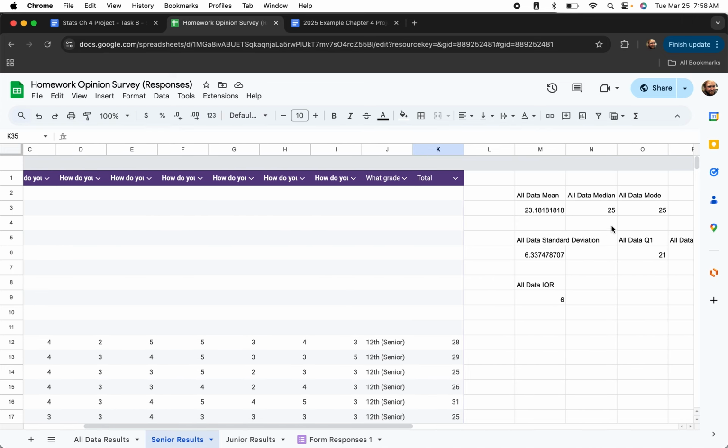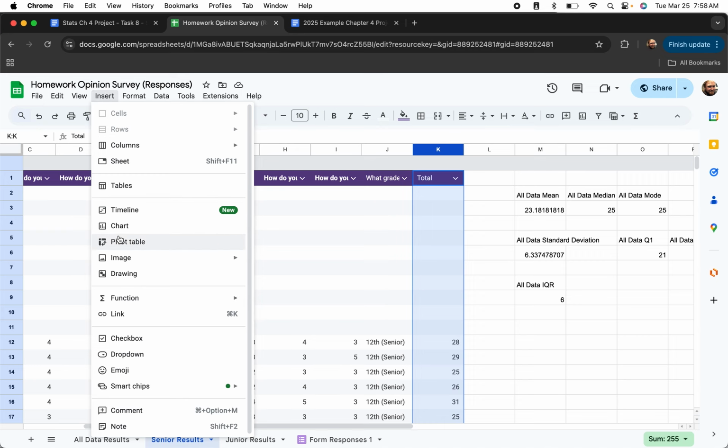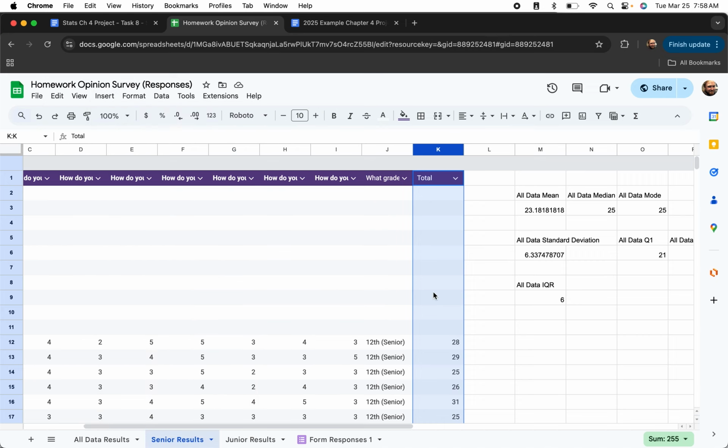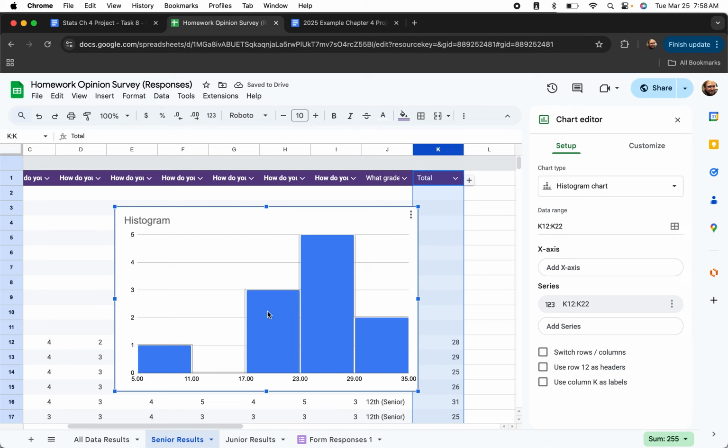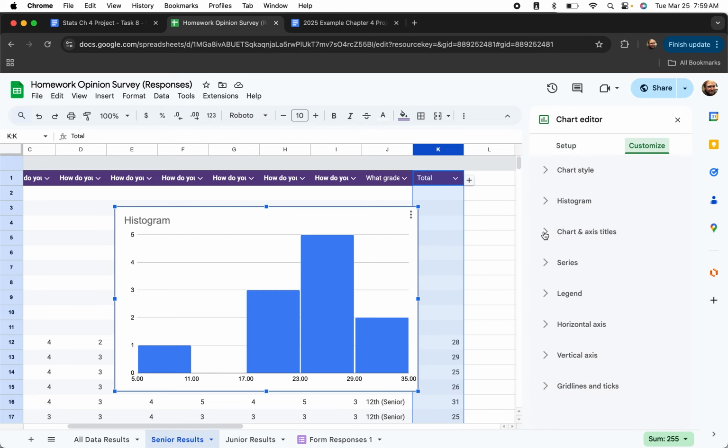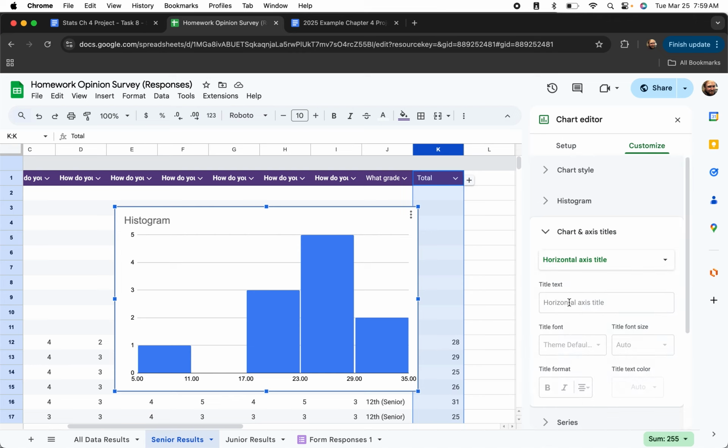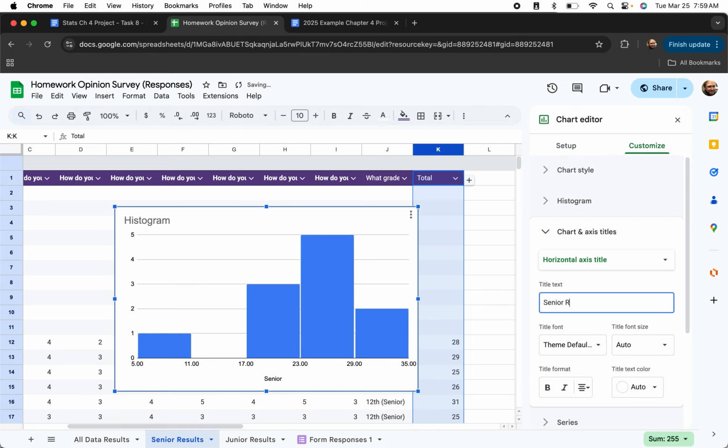Again, the senior data has now been changed since we are looking at the whole columns and totals and things like that. Once again, we can insert a chart. Since I picked histogram a few times, it should be picking histograms now. Again, we need to customize it. Let's turn that title into, this is senior results or senior totals for the horizontal axis.